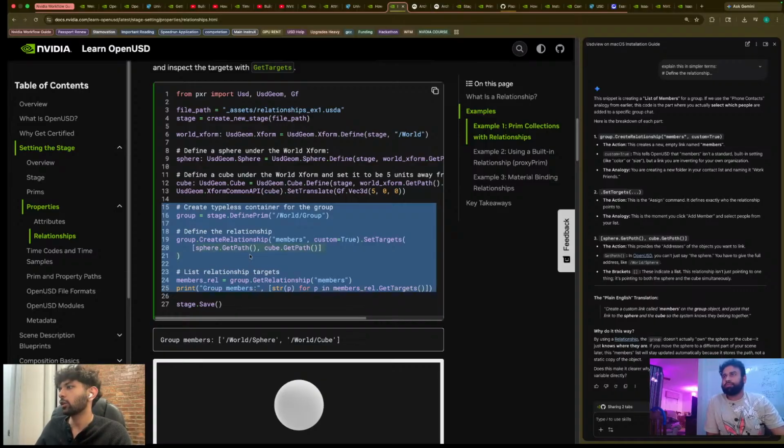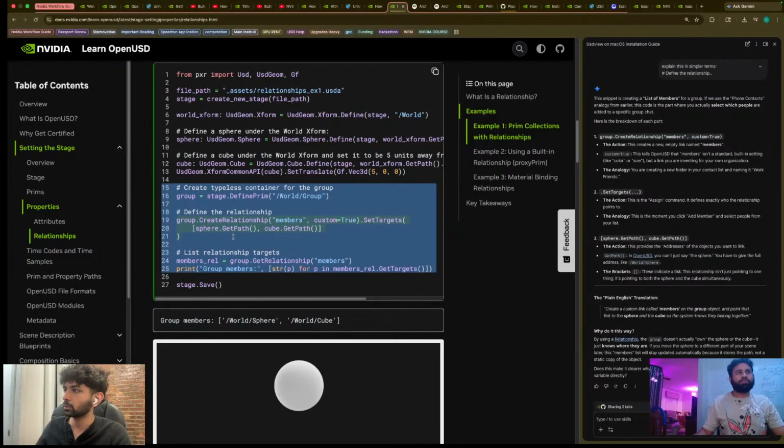Yeah, so like sphere dot get path, then cube dot get path, then triangle dot get path, and cone dot get path. So all of these would be defined inside that link of relationships. And then the relationship list targets. Members rel equals group dot get relationships.